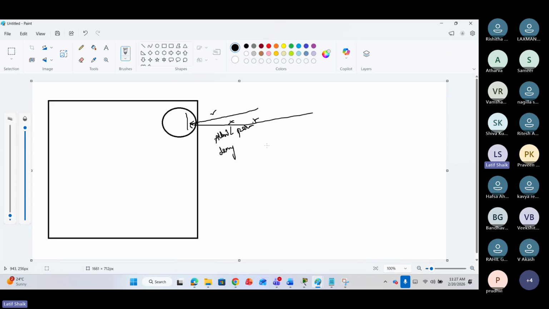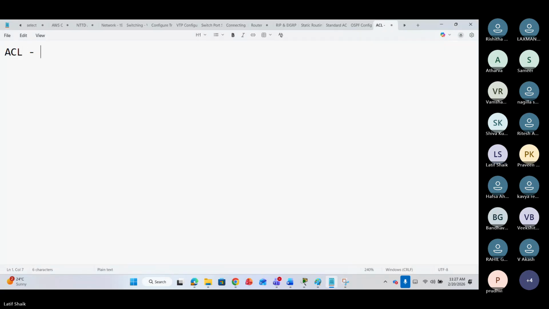This is in an ACL, access control list. We implement this ACL in our routers or firewalls. What is an ACL? It is simply a list. ACL, access control list. What is a list? A list of rules. What is contained? A list of rules.